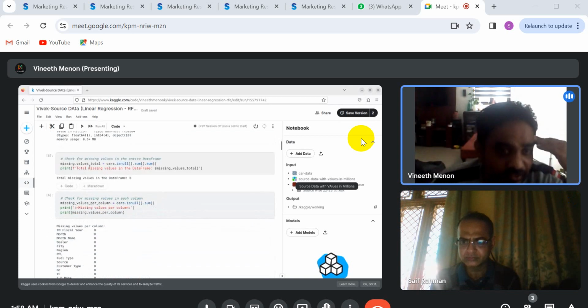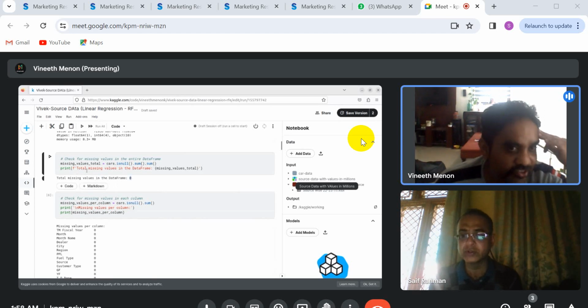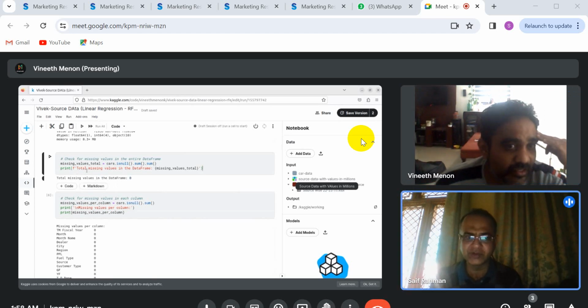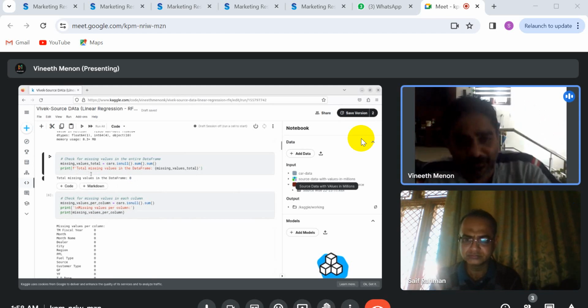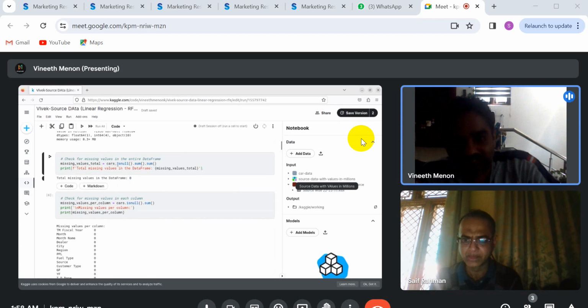So this is basically checking for the missing values. If you want to check for missing values, you can see that there are no missing values here. This is another way of checking the missing values. Missing values total is equal to cast is null sum sum. That means wherever there is a null, it has to add it. It's asking for printing the total number of missing values. Then you find the answer here: missing values in this data frame is 0.